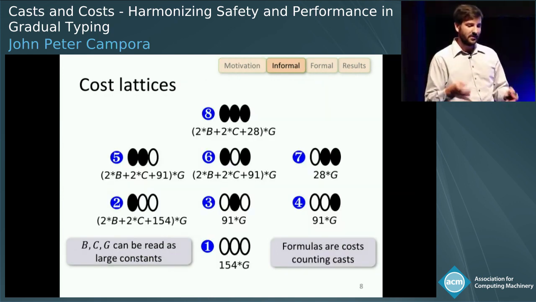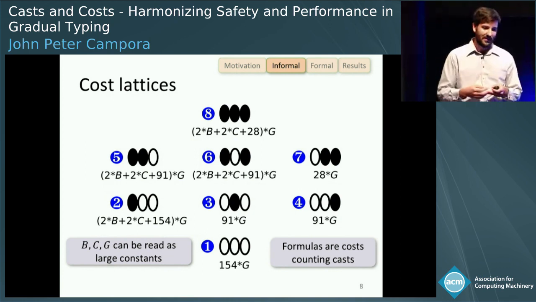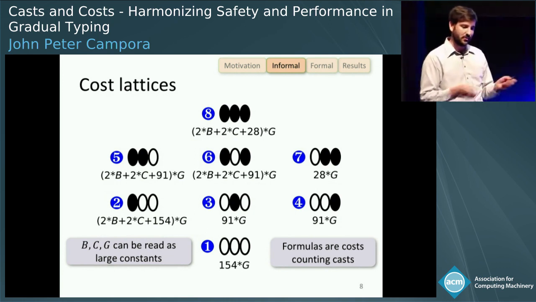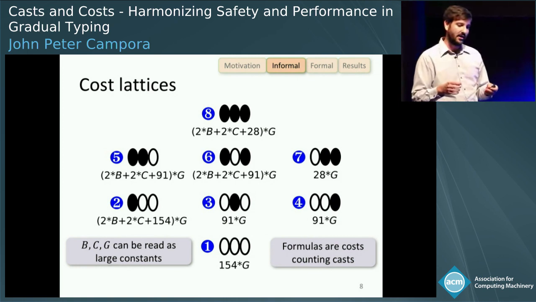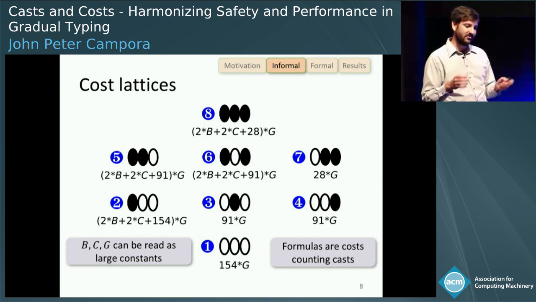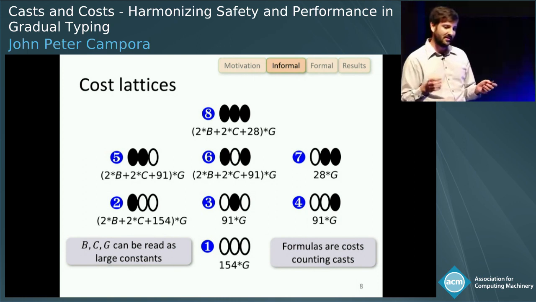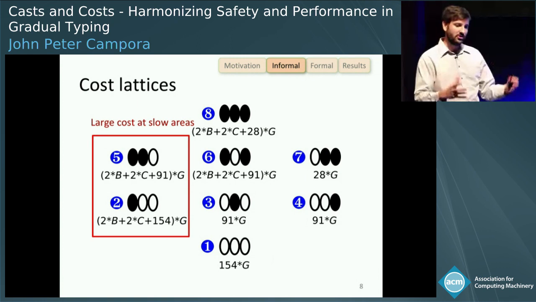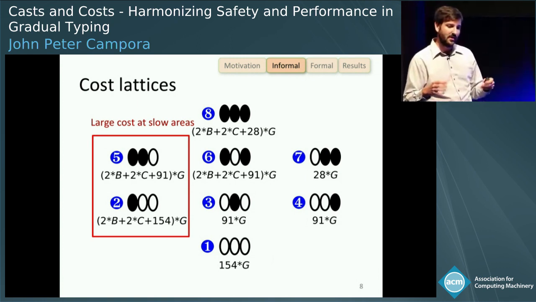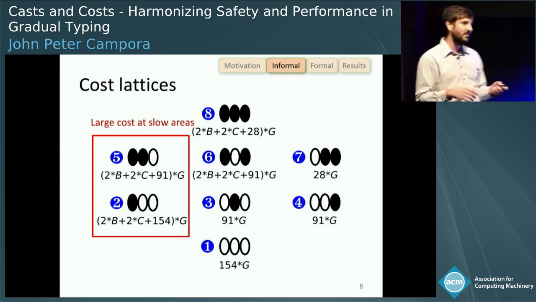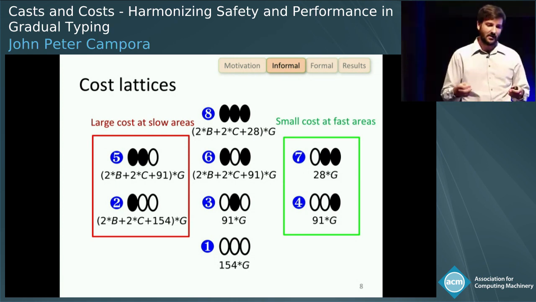So with this, we've developed this idea of a cost lattice that corresponds to your performance lattice. So basically for each configuration, we will replace the runtime with these cost expressions. And you can, for now, just read these B, C, and G as large constants. But what I really want to show is that we have these large costs here that are approximating overhead, and they're large at the slow areas, and they're small at the fast areas.